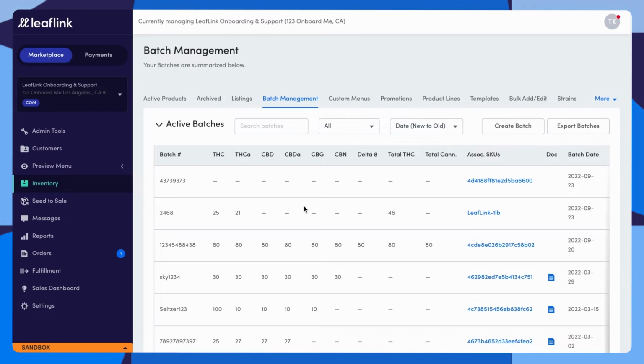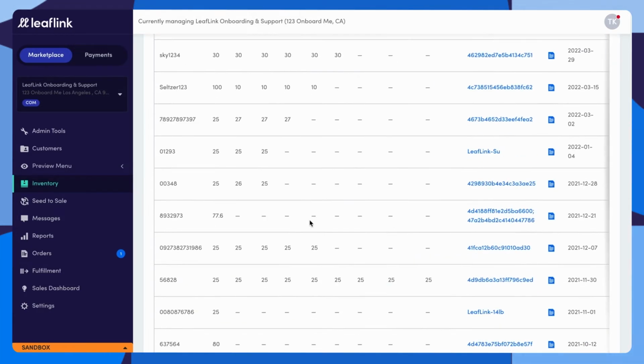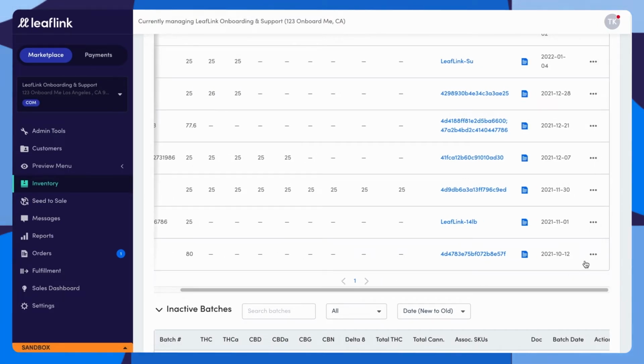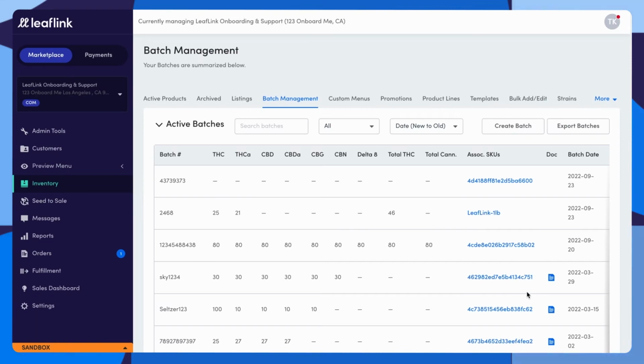Alrighty, and the last thing that I want to talk about when it comes to batch management is when you're selling through your batches, you're also going to want to make sure that you're archiving them and make sure that they have sold through. So, let's scroll down here. Maybe we've sold through this entire batch right here, and it's time to archive it. We'll simply just come to these action buttons, select archive, and it's as easy as that. The batch has been archived.